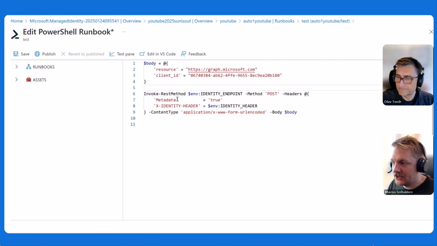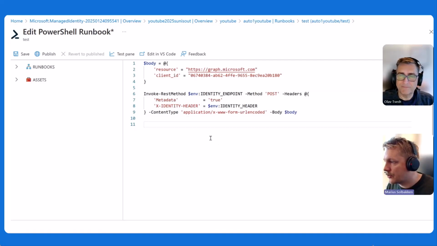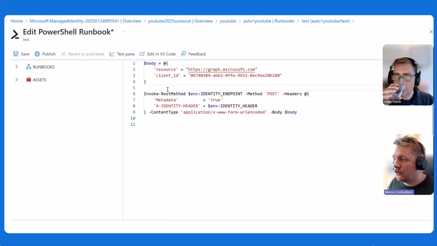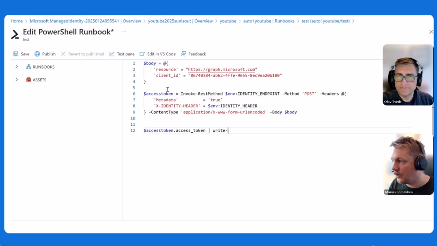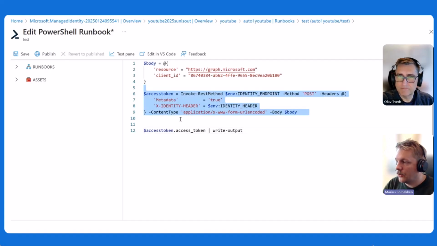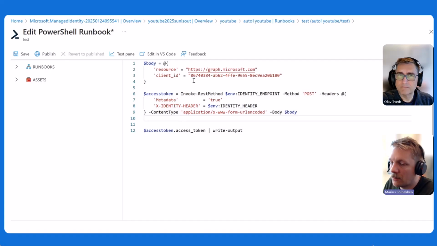No, that's just not how it works, unfortunately. But the last thing that we can do now, let's just name this access token. We can even output it like this, right? So we need a little bit of code here to actually get our access token. This is more that PowerShell needs some more information to know how to get the access token.